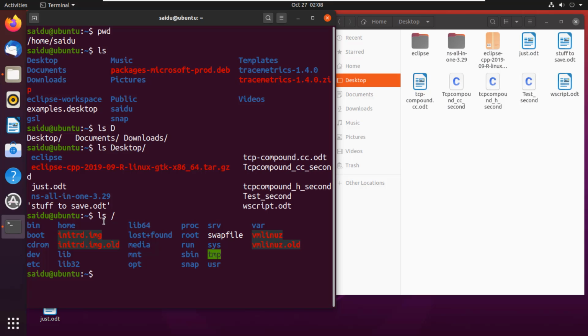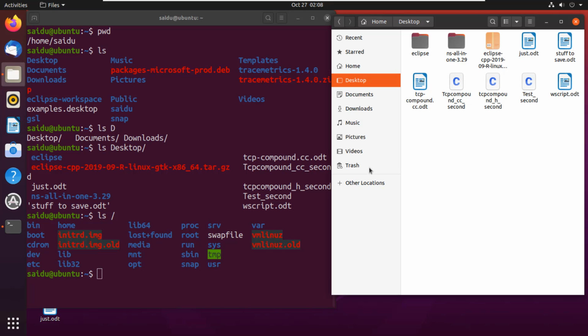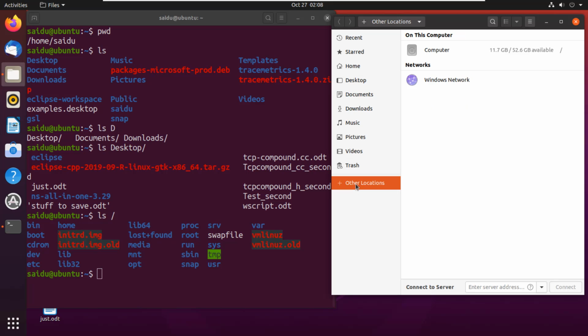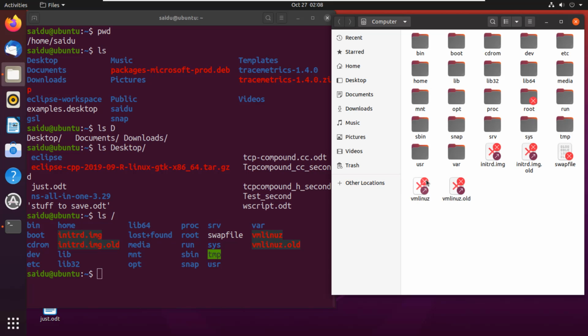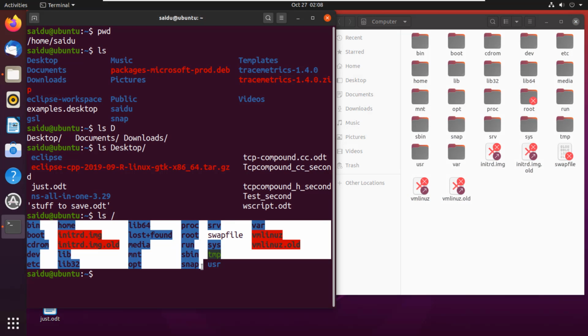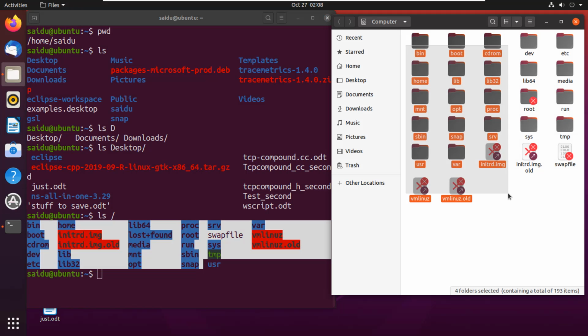Other Locations, hit the computer, and then you see all the folders. All the folders that you can see from the GUI are also the same folders that you can see on the command line. All of the folders on this command line are the same folders that you can find on the GUI. That is that.